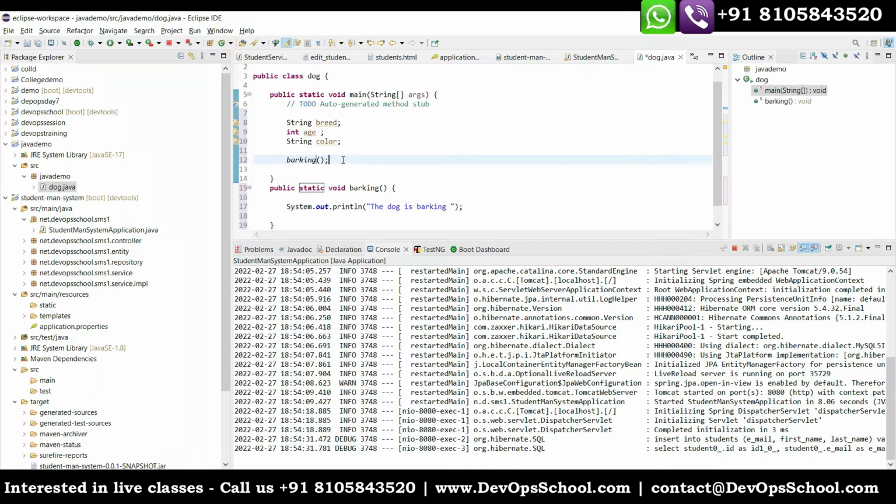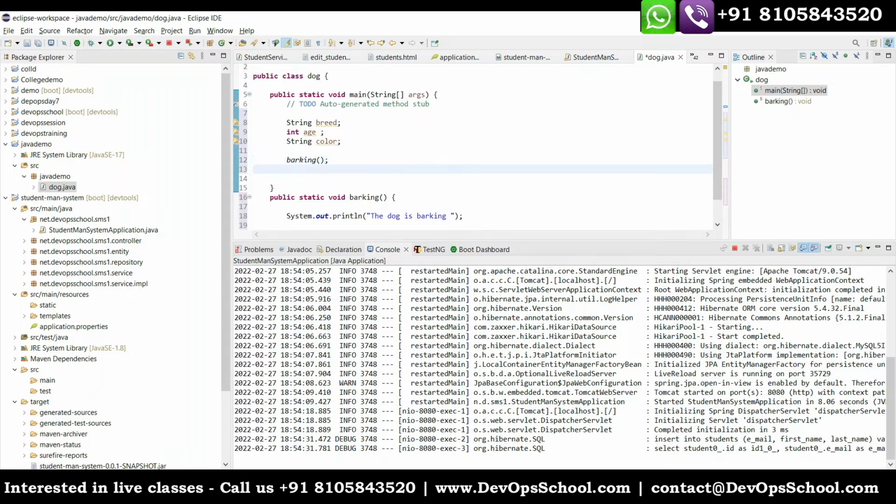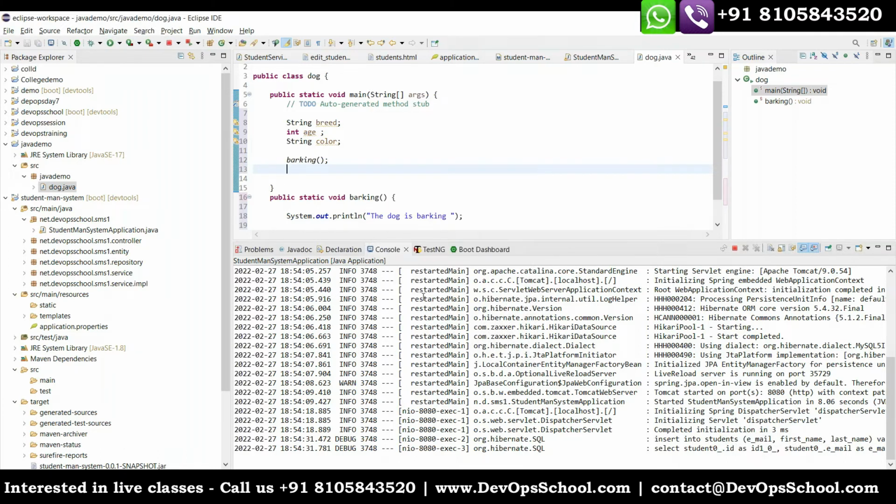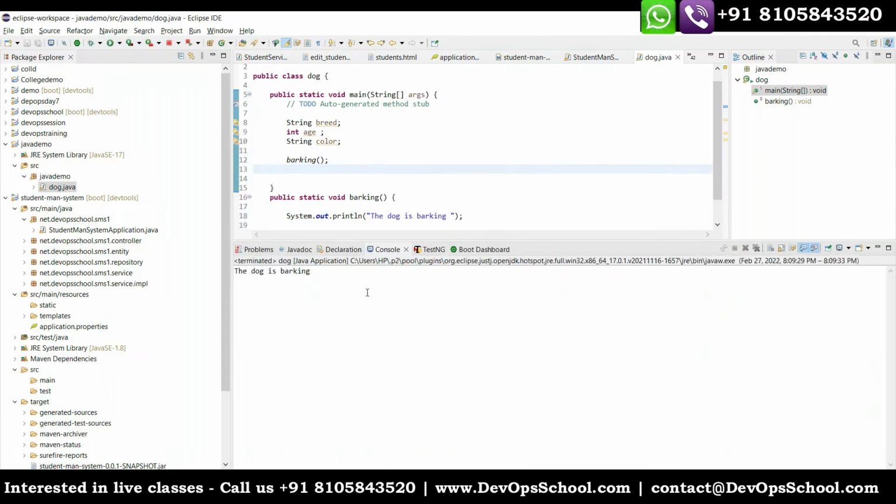Okay, so you say that the dog is barking. So this is one of the properties of the dog. Now if we run it, it says the dog is barking. So overall, similarly we can have more methods there.